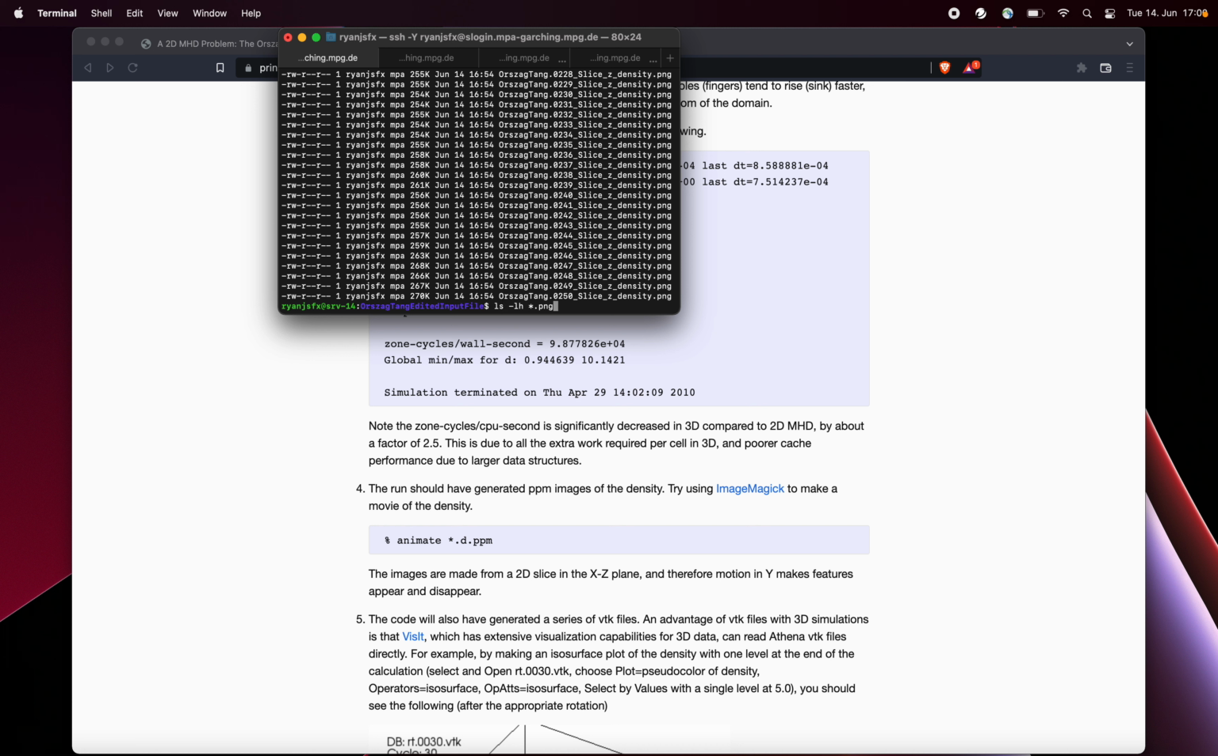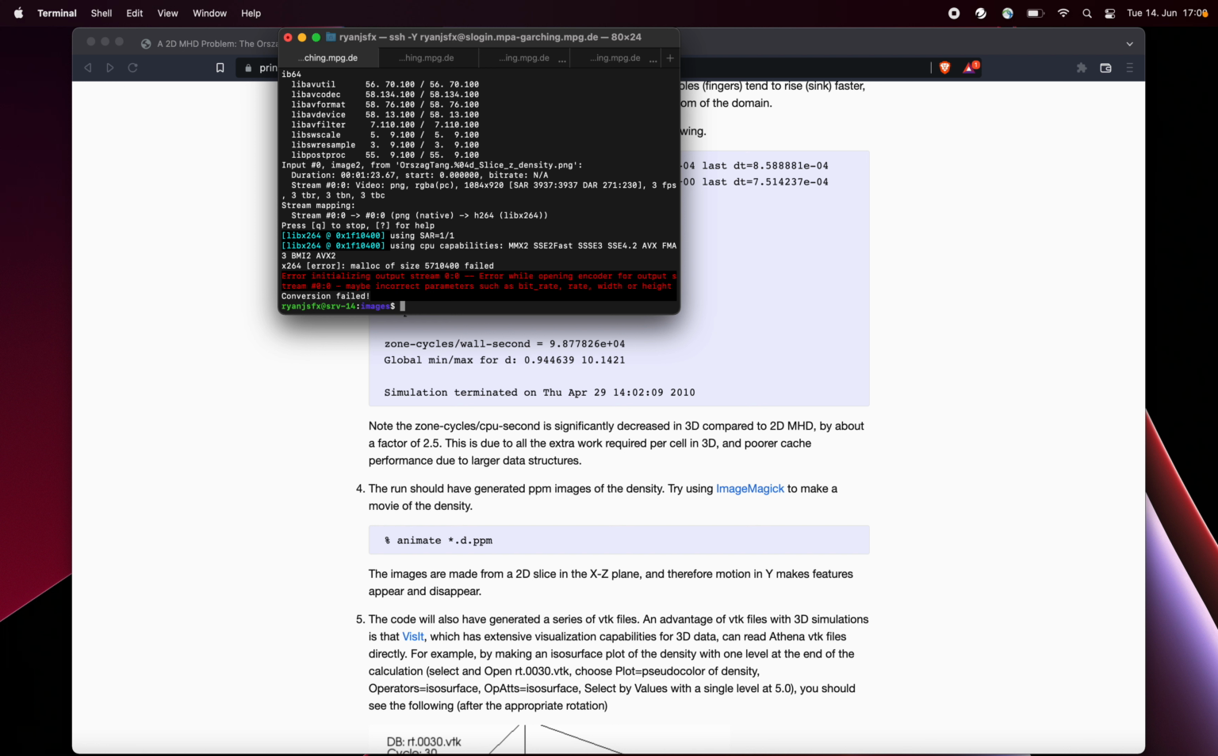Bummer. I don't know why it's not really working. So, what I can try to do is, maybe it's getting confused on something that's not a PNG. So I can copy all these into images, which will take a moment apparently. And then I'm going to try the command again. So this thing worked for 3 files, and now it doesn't work.